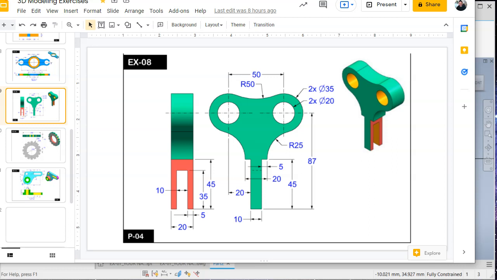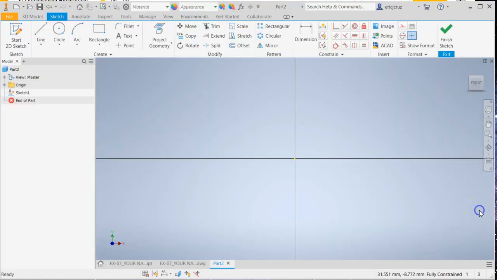Now let's analyze and look at this part. So we have a lot of circles in this part, and we have some curves here, and there's this rectangular section that really helps us when it comes to figuring out how to start the part. I see that this section between these 2 points is 20, and then the whole length of it is 45. So I'm actually going to start by making a rectangle that is 20 by 45.